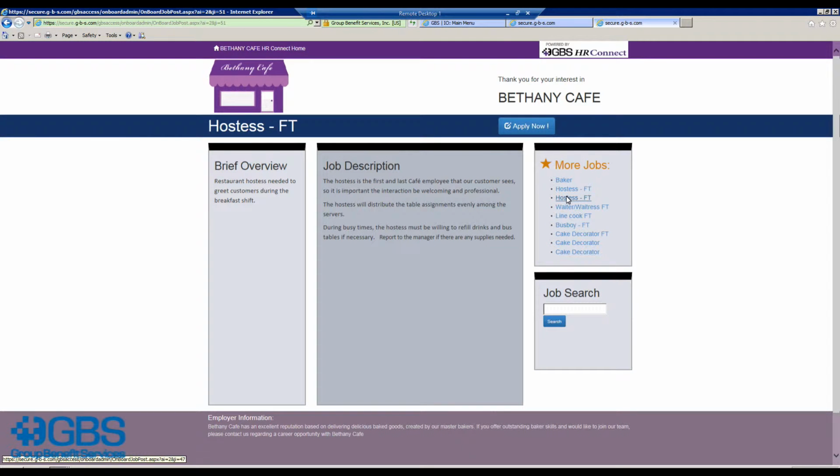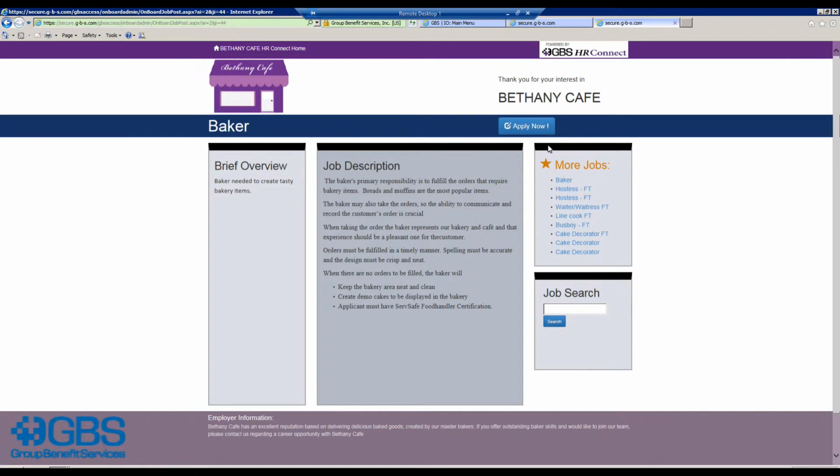And on the right, you'll see more jobs. These are all the jobs that are posted right now and available for Bethany Cafe. So these would be all the jobs that are posted for your specific company, and of course you can have more than one posted at once. When that applicant clicks on a specific job, the description will come up based on what you posted in the personnel requisition.